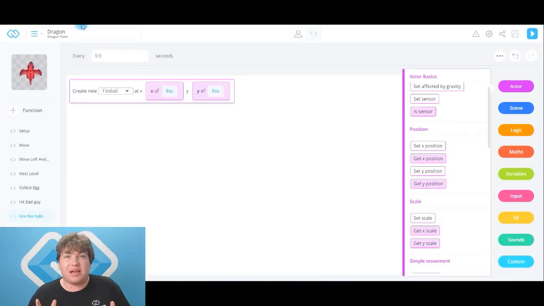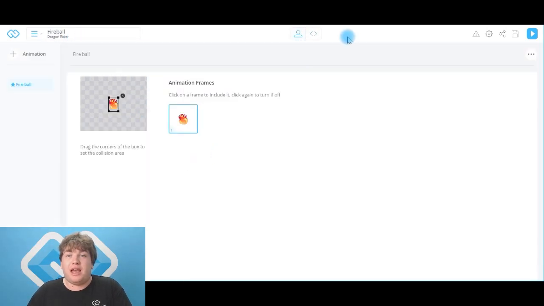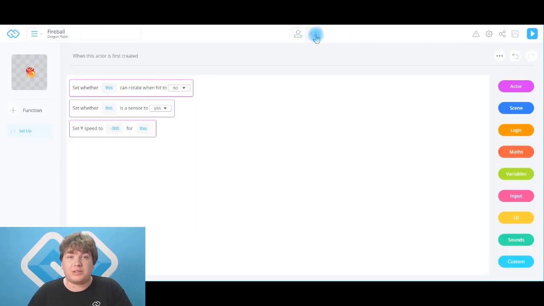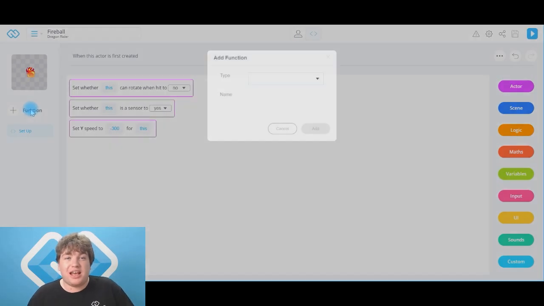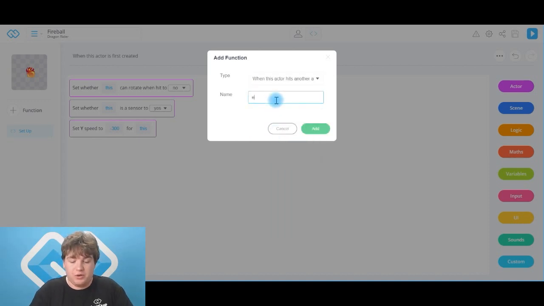Now that we're back in Code Camp World, let's get them awesome fireballs to do some damage to them dastardly bad guys. So head over to where it says dragon up here at the top, and we're going to click on the fireball. Under the fireball, we're going to go into the code tab. We're going to add a new function. Click on the function, and the type is going to be when this actor hits another actor, and we're going to call it remove bad guy.